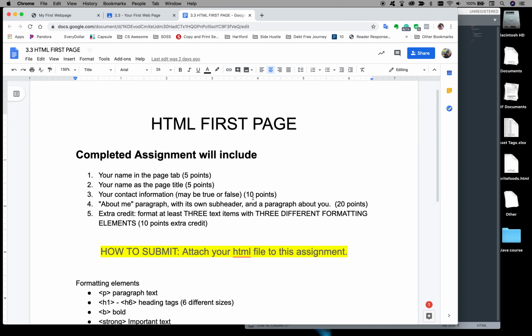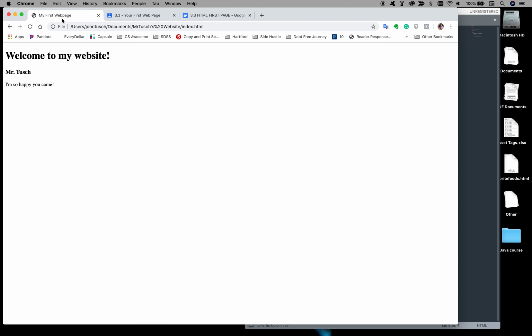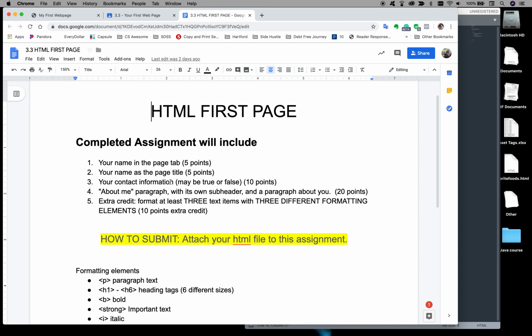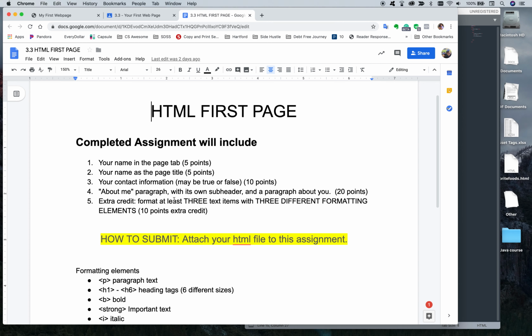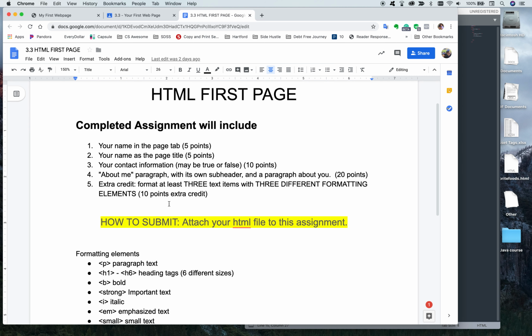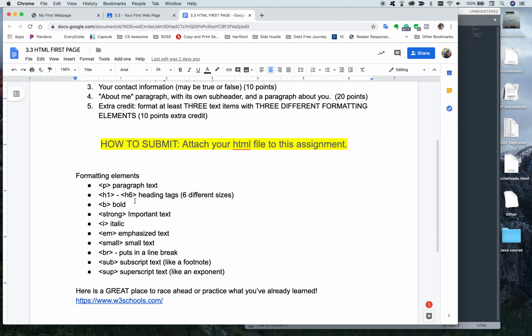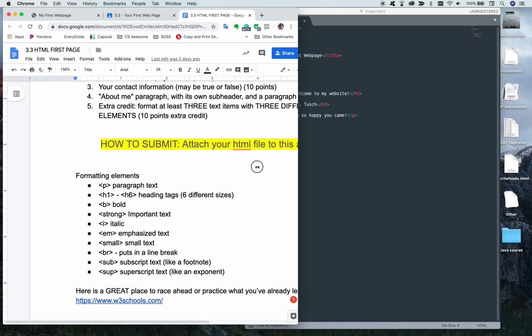You've got this information. You're going to put your name in the page tab, just like it is here. And then you're going to use your name and some fake content information, and write a paragraph about you. And for extra credit, well, actually just for extra points, which you need, I want at least 3 text items with 3 different formatting elements. So you see I've got a bunch of different formatting elements here. All of these tags do different things to the text. And I'm going to want you to play with those ideas to see if you can make some interesting changes to your text.